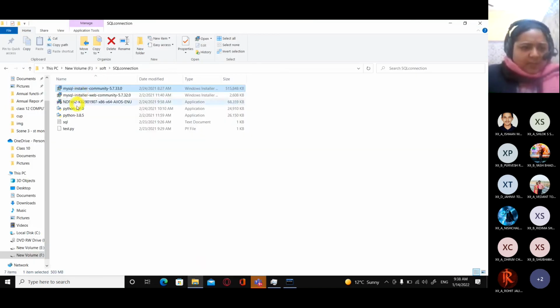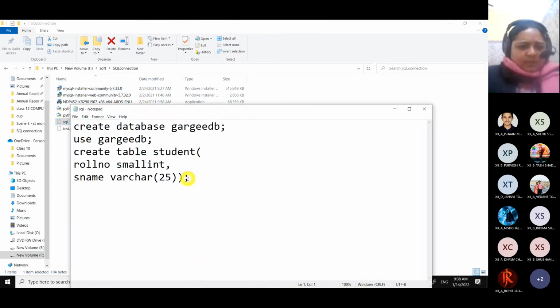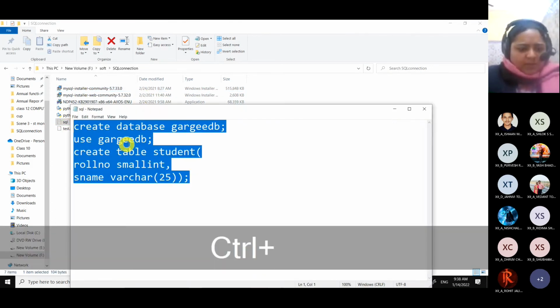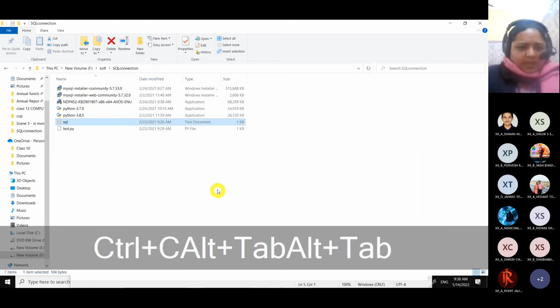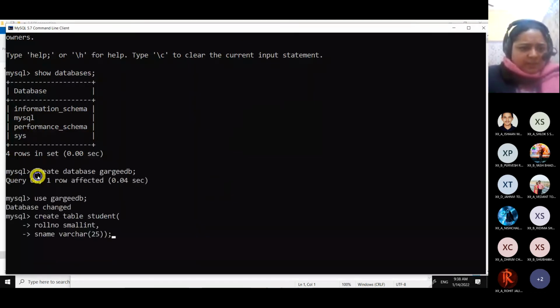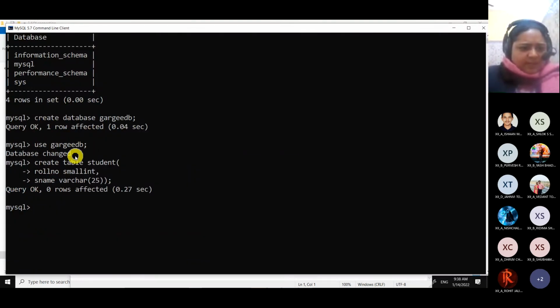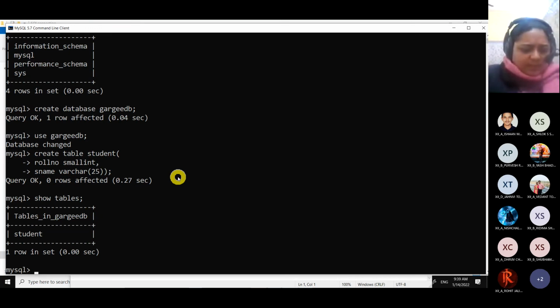So I already have the SQL file opened over here. So I'm just going to copy all the commands here, and I'll just paste it using right click and enter. And you can see this database is created. And first of all, database is created. Then I'm using the command use database to actually open that and then create a table. Now, if you just check out the content of the database, it will show. And using this command show tables over here, and you can see student table is there.